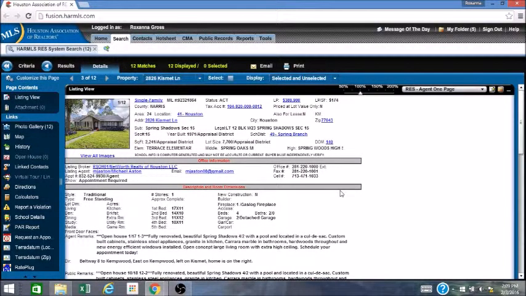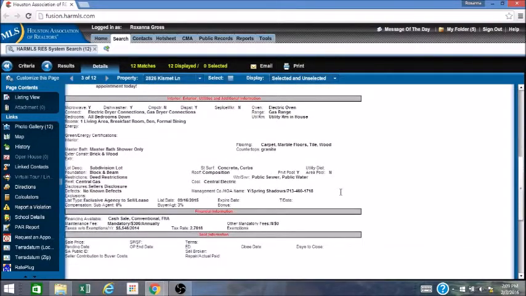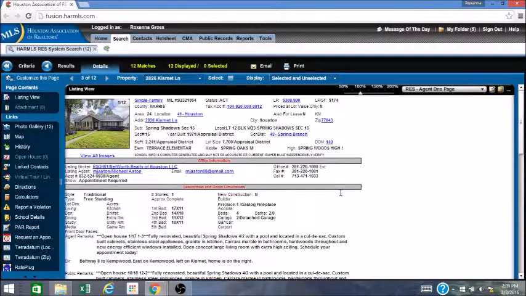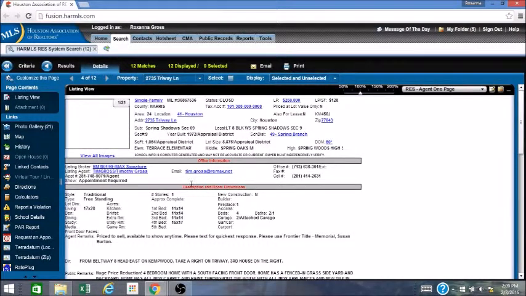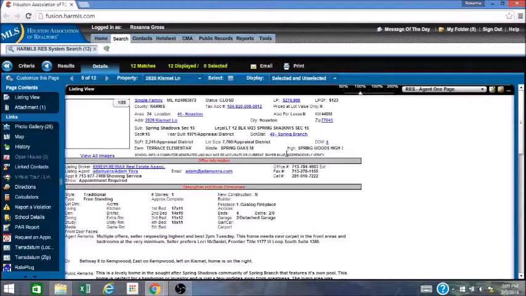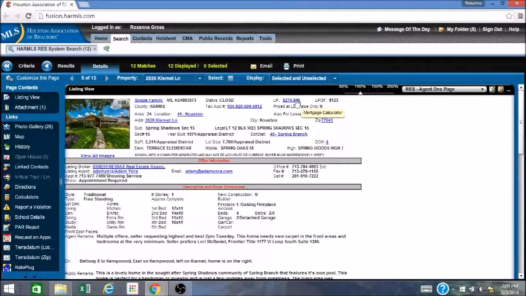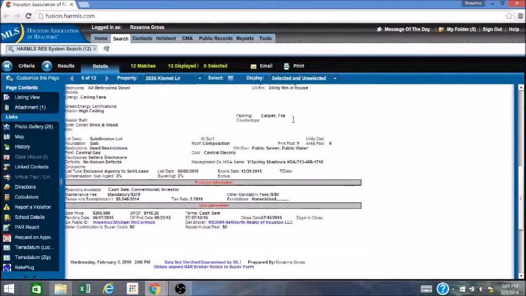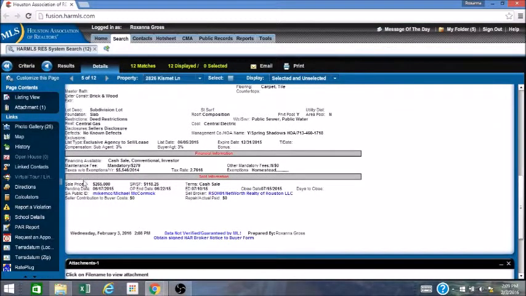Here's just another example. This one is active. Let me go to one that's sold and show you. So once you've pulled up a sold property, you can see right here it says status closed. It was listed at $275,000. When you scroll to the bottom of any sold comp on the MLS, you're going to see sales price. So this one sold at $265,000.